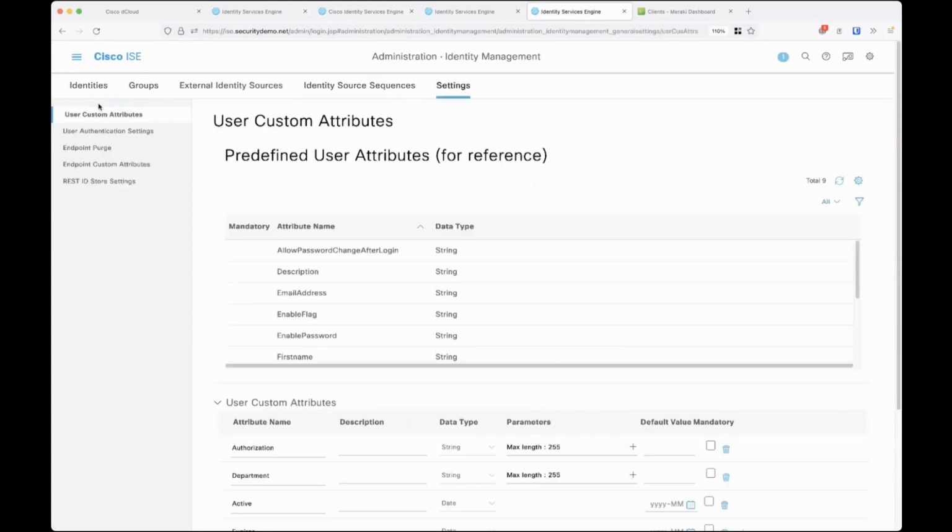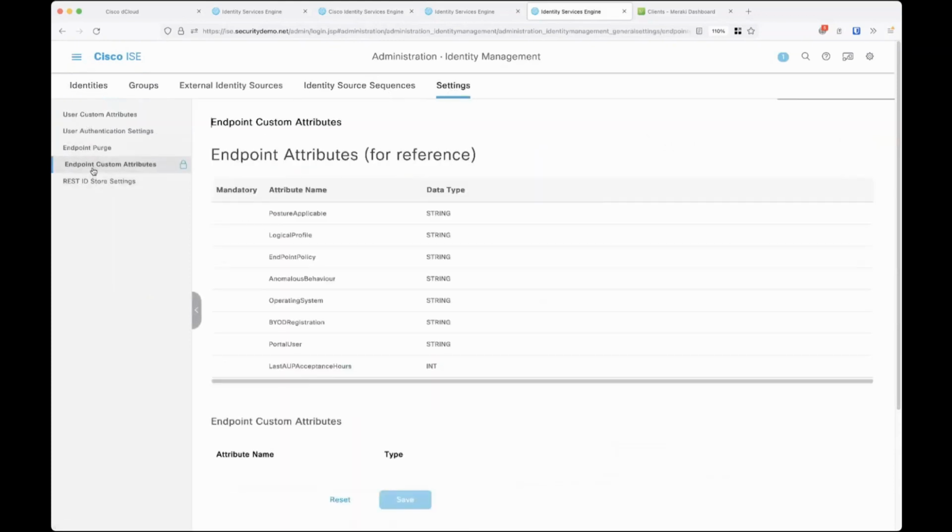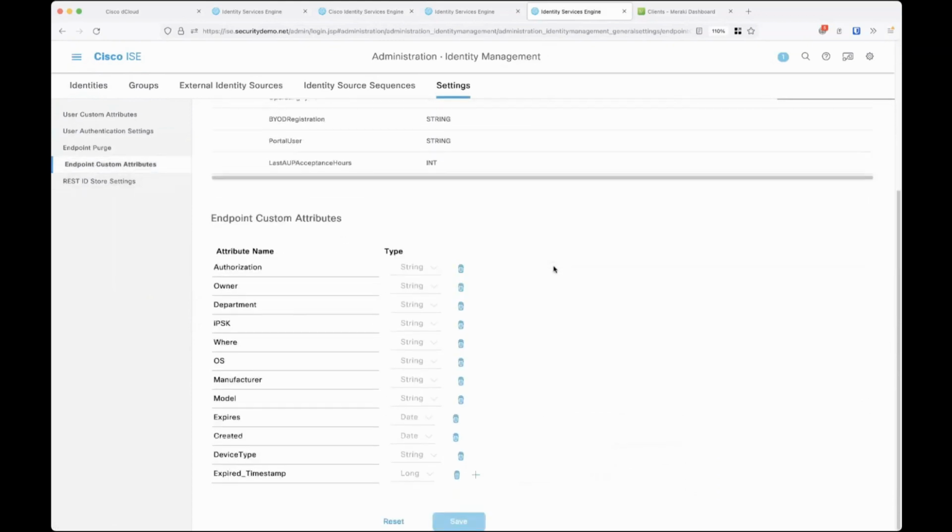Back in settings, we have endpoint custom attributes. And in this one, I put a lot more attributes, so I already pre-populated them. I didn't want to waste your time watching me type all this stuff in, but I want to give you the idea of some of the things that you can do. So authorization, like I said, if we want to override something.